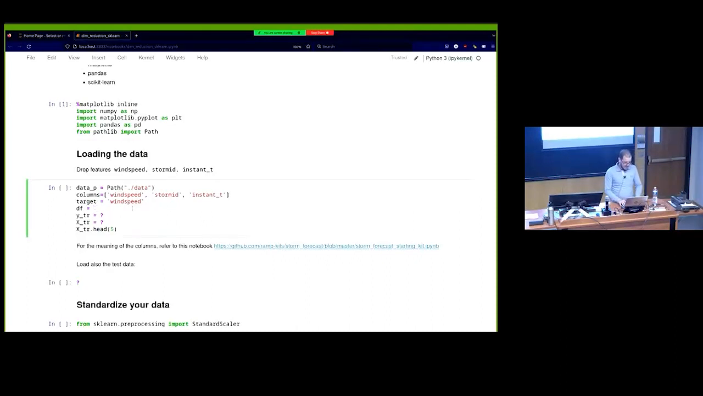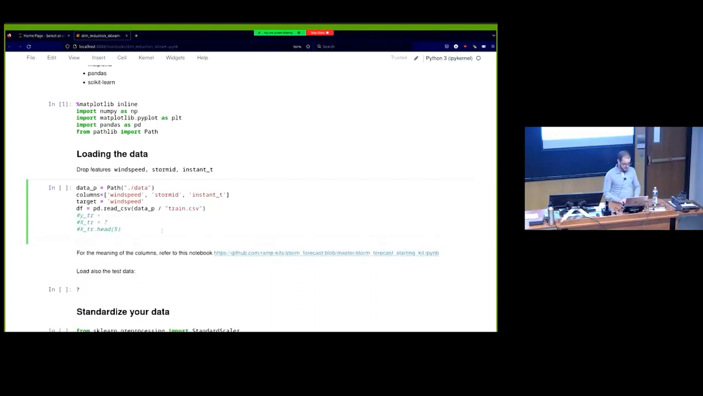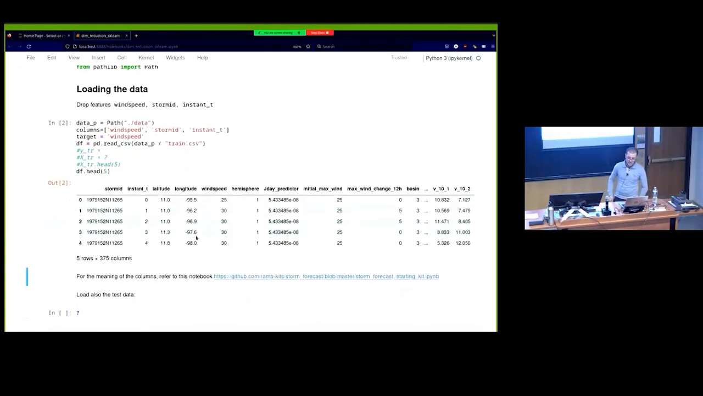So here I'm just going to load the data. So it's read CSV. I like to use this Path class. It makes things much easier. For example, I can just do data path divided by train.csv, and this is basically like join path. Okay. So let me just comment these to show you what's happening here. There, this is my data set, okay?